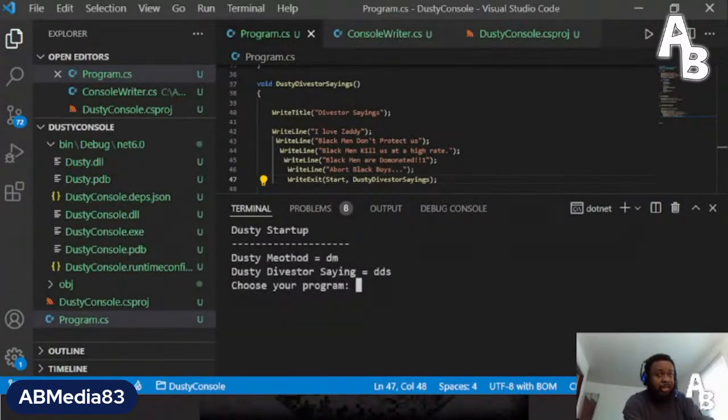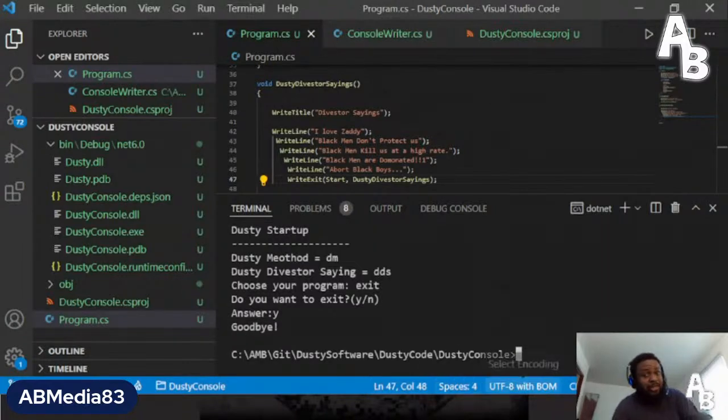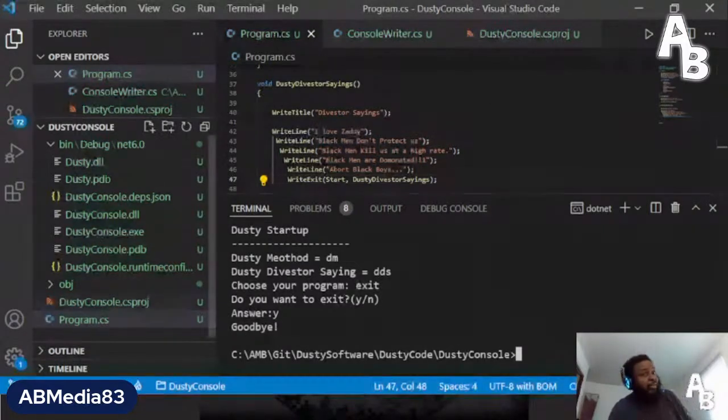Then say yes. But that's what I wrote that module for, so I can switch back and forth between programs when I need to. But anyway, exit. Do I want to exit? Yes. It says goodbye, and we're back to the terminal again.